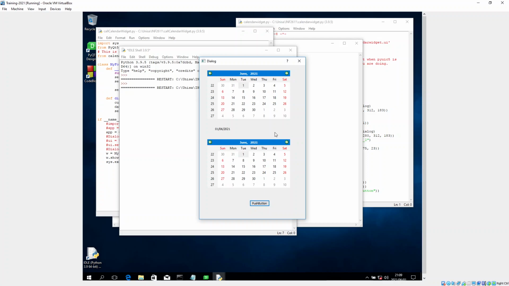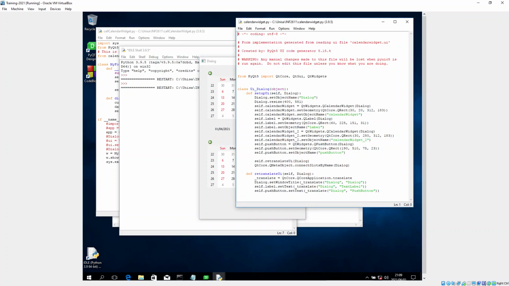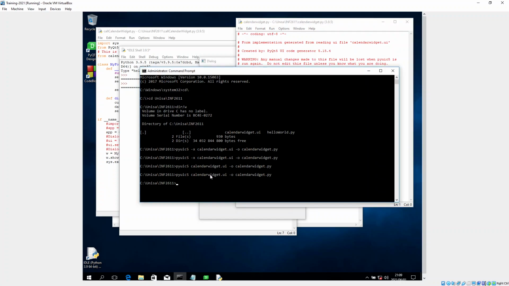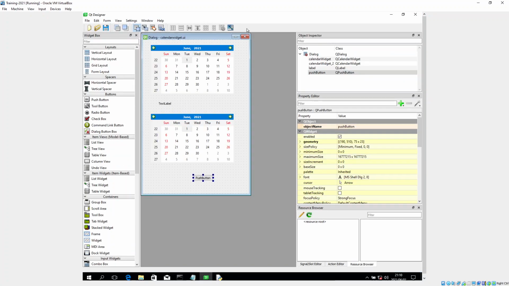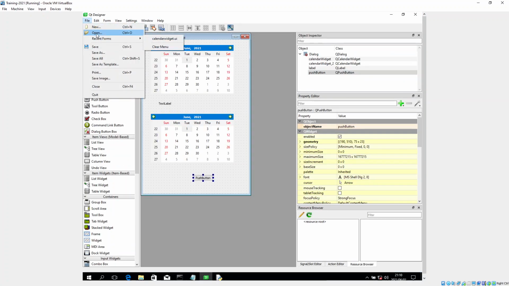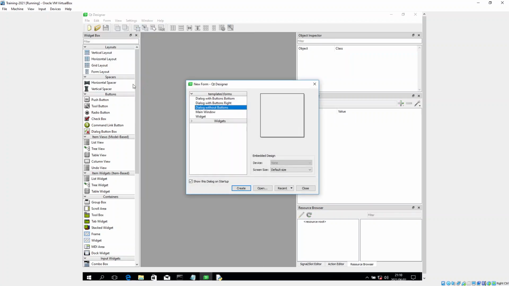So this is the reason why I keep my form and my calling code separate, because this is just easier for me. I can add more widgets, I can make as many calls to this conversion program as I need, and it doesn't affect my main code. And if I want to create another form, I can easily do that. I can close this down. Let's just close it, and I say I want to create a new form.